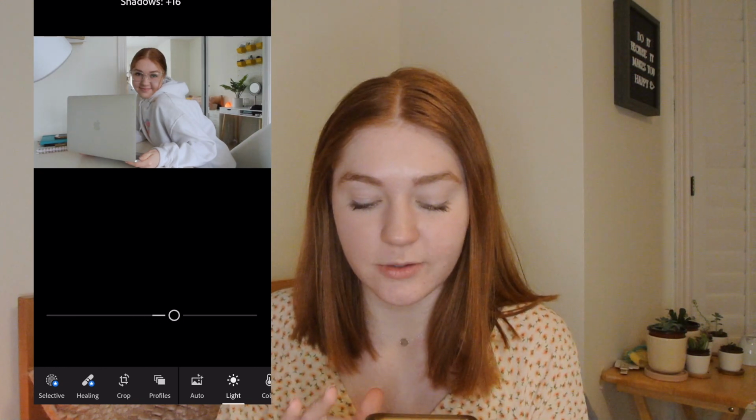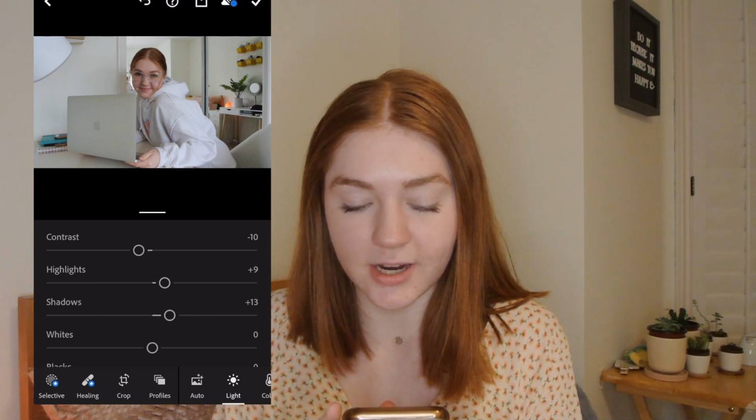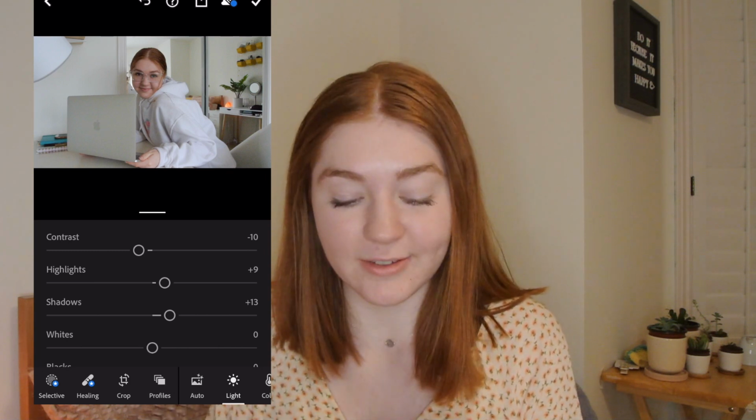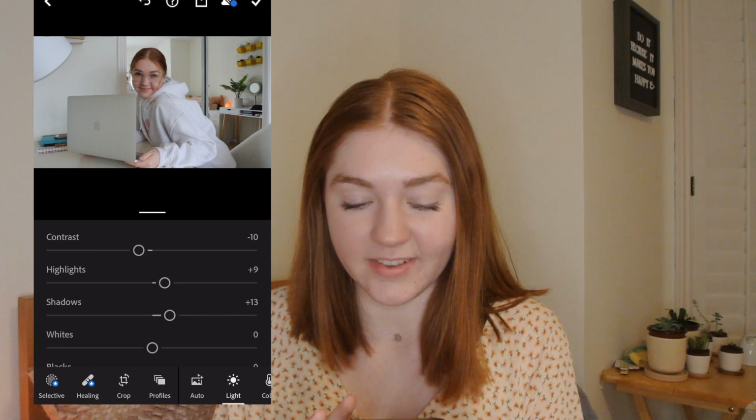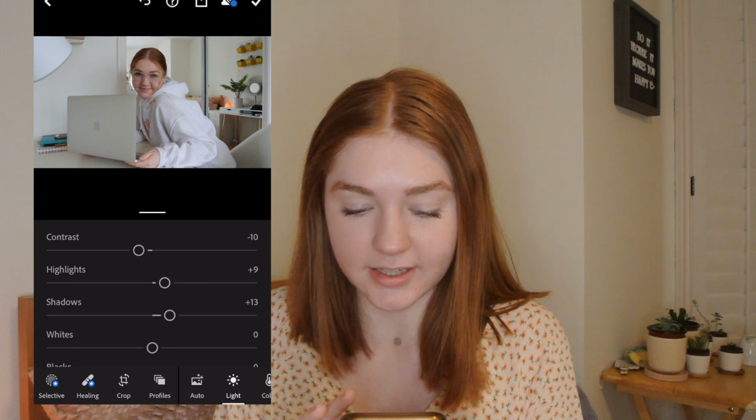So the first thing that I do is I don't press auto. I mean, I used to, but I more just adjust exposure. I usually make them brighter because my camera settings are usually dark. I reduce the contrast, highlights, just kind of mess around with it until I think it looks good.